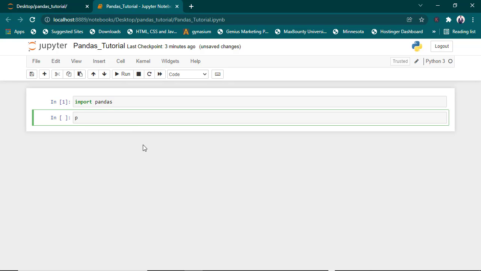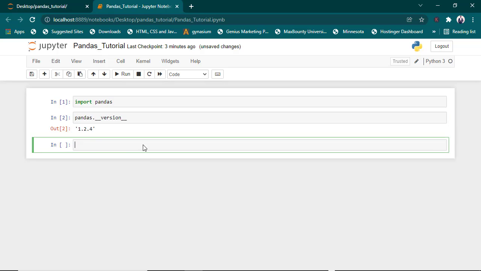So let's check the version of pandas we're using. To check the version, all you need to do is just say pandas dot double dash version like this, and double underscore. Okay, not double dash, sorry, double underscore. Hit enter, and you see I have 1.2.4.